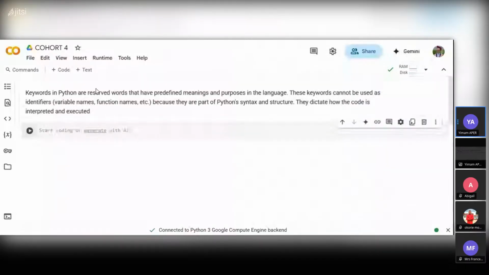So now, these keywords, as I was explaining, they are reserved words in Python. They have already been predefined. You can't use them as identifiers. You can't use them as variables. You can't use them as function names. As we go, we understand the meaning of identifiers. We understand the meaning of variables. Now the question is, what are actually these keywords that Python uses? How do we get to know our keywords?